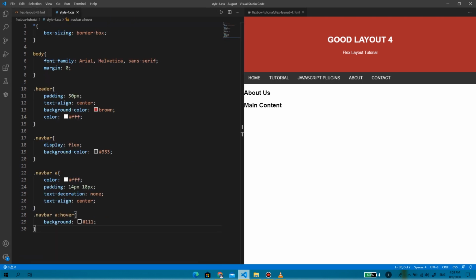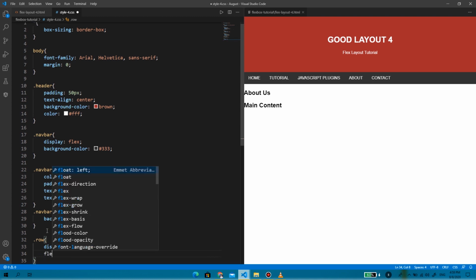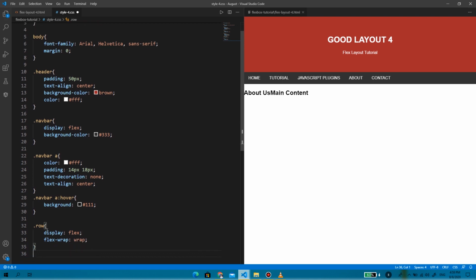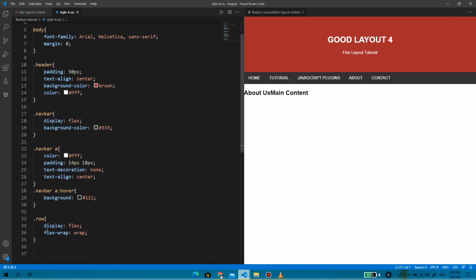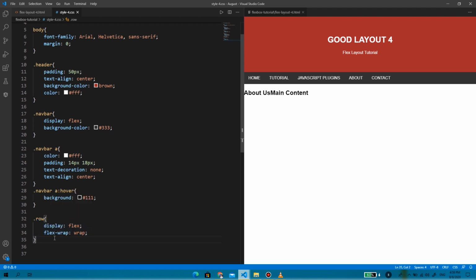I'll write the CSS for our main content. Define class row. We set the display to flex. Flex wrap will be set to wrap if necessary. That is, when you view the web page on a mobile device, it will wrap so that one content will be below the other content.